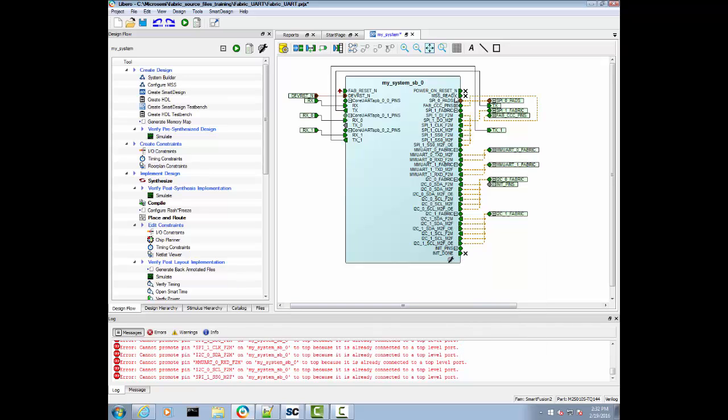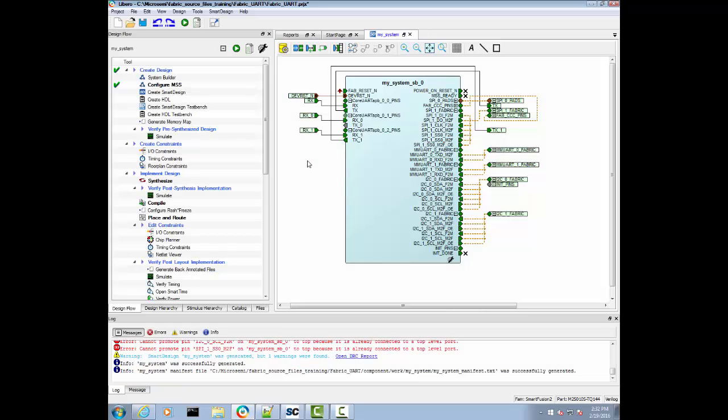Now for outputs like this, if I didn't mark those unused, I won't get an error, I'll just get a warning. But you should always look at warnings. Inputs that are floating will give me an error. So now when I'm finished, I could just click and it will generate my design.